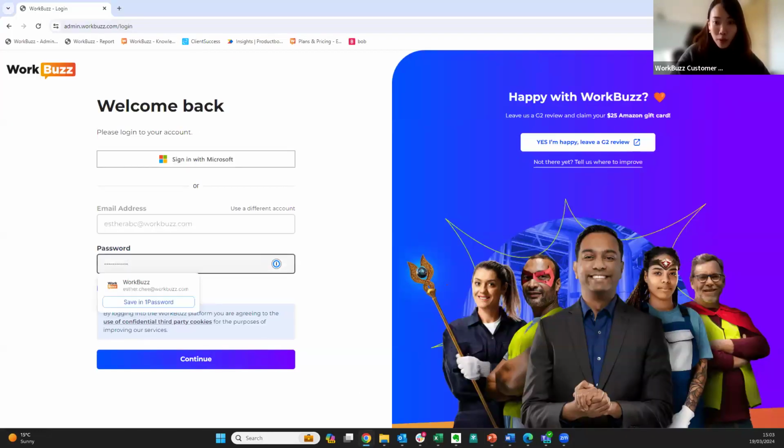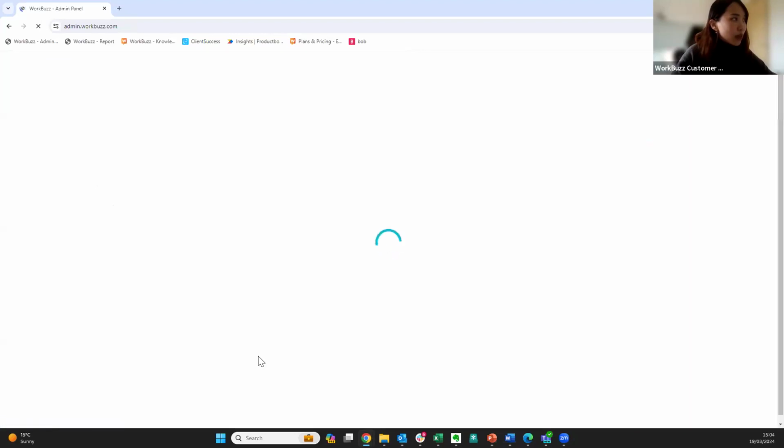Right, so as power users, you should already have access to the admin platform, but if this is your first time or you don't already have access, feel free to reach out to your client success manager to get this set up for you. But once you have access, what you want to do is go to admin.workbuzz.com, and you can either log in with single sign-on or you can log in with your email address and password. If you're accessing the platform for the first time, or if you don't remember your password, you can click on forgotten password over here and then reset accordingly. And once you've done that, just click continue. And that should bring you into the admin page.